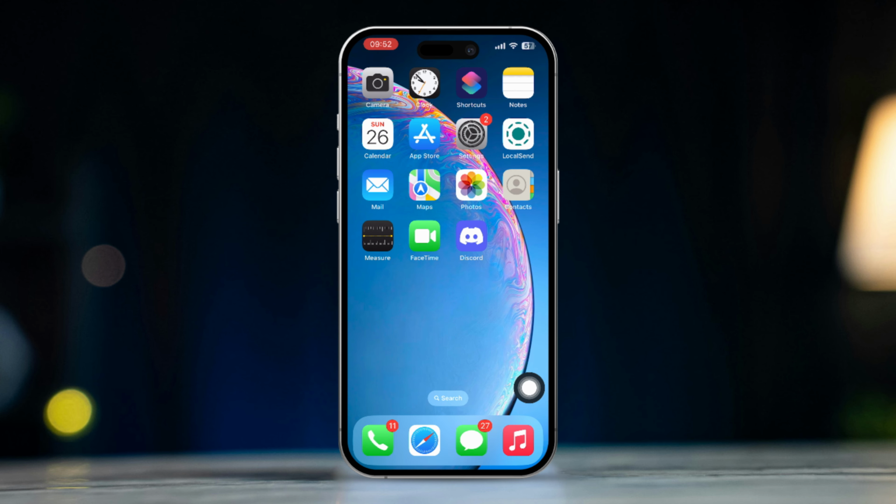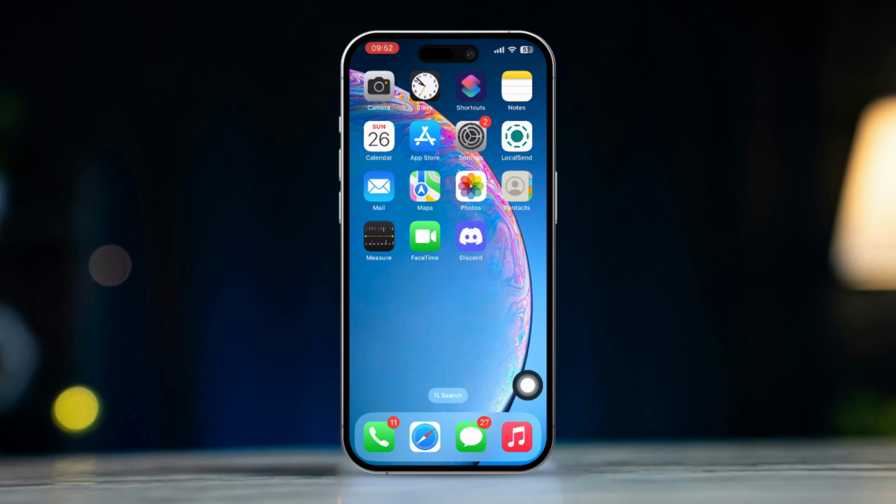So guys, that's how you fix the "Your iPhone cannot be backed up" error on your iPhone.